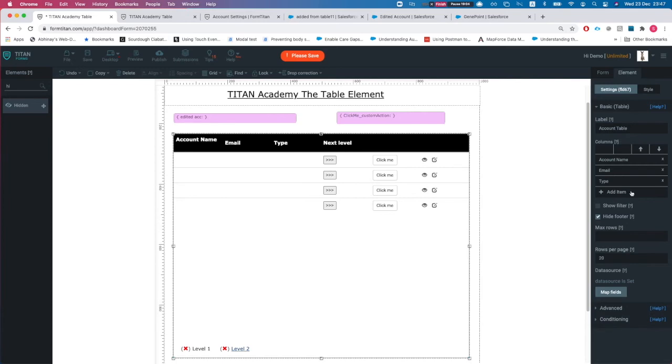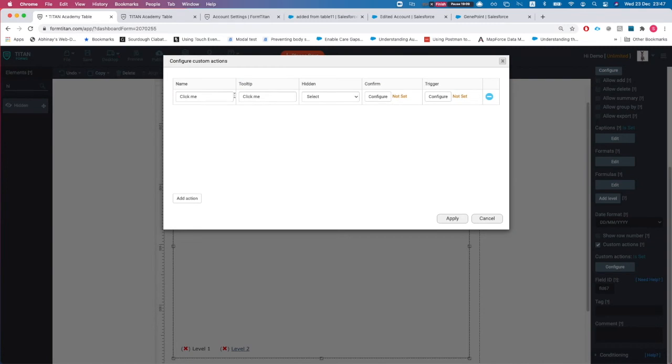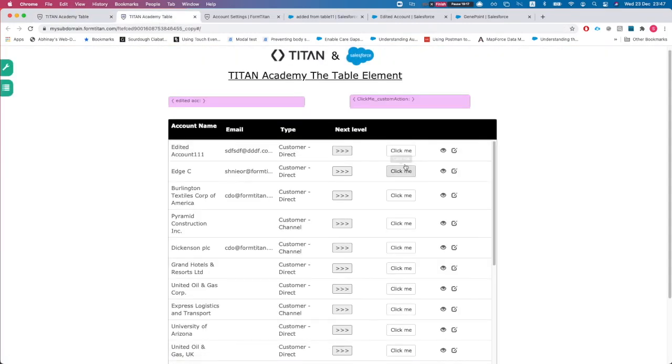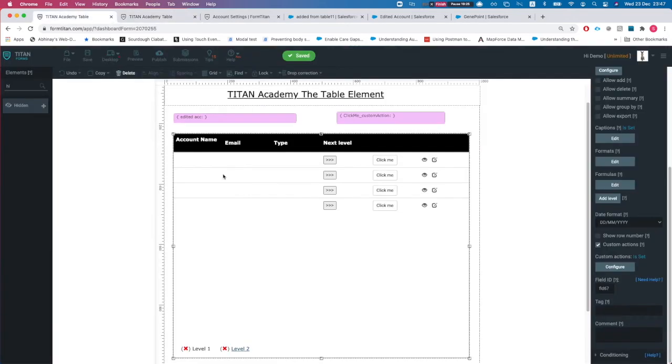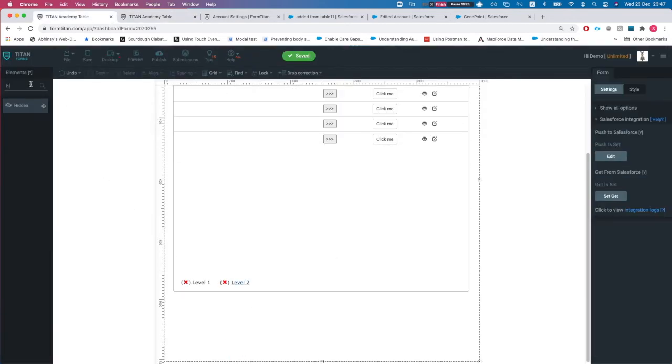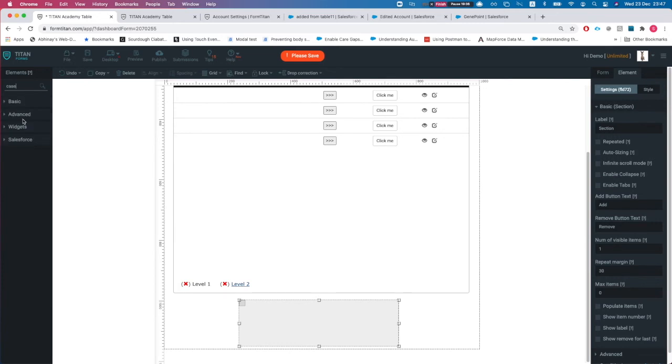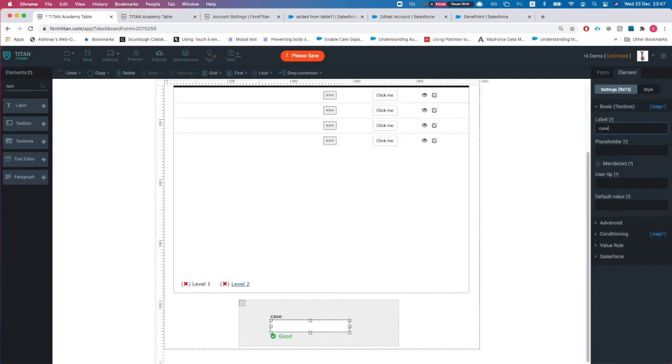Okay, so let's head back to the table and advanced custom actions, and I'll map it to the click me custom action. Right now we're not going to do anything, I'll just show you how this runs. So if I click the click me, I see the account ID is updated as soon as I click it. From here, for instance, you can do, let's do a section. I'll put it over here. Let's just bring text with case number.